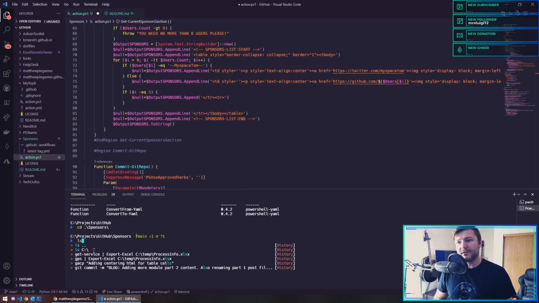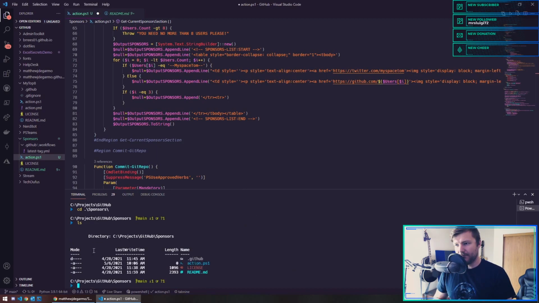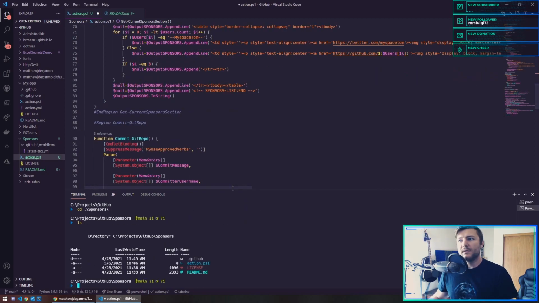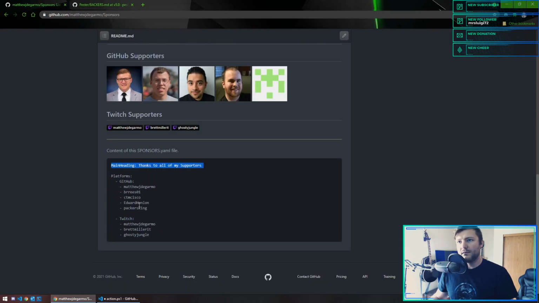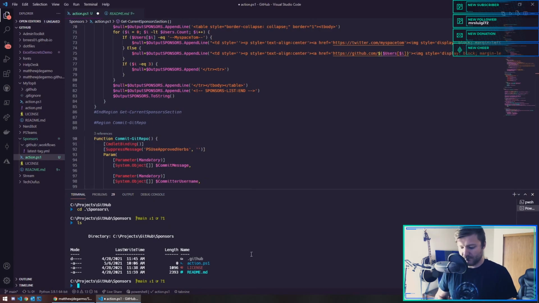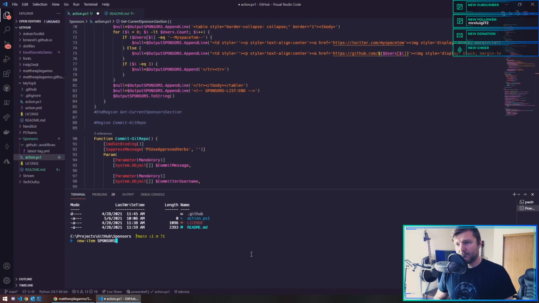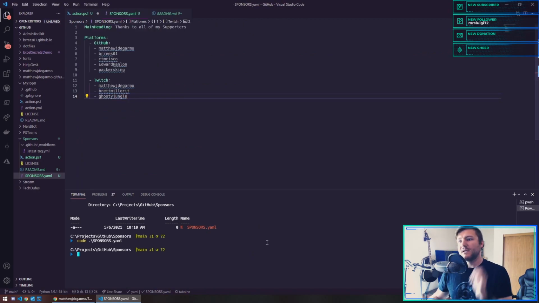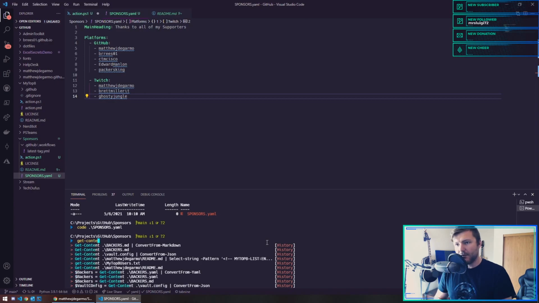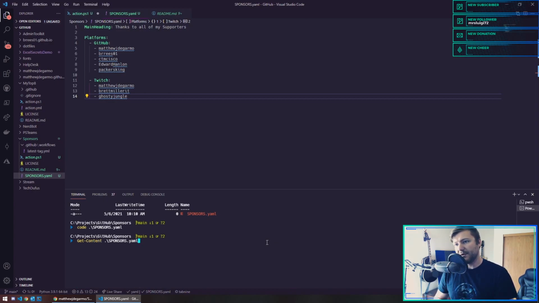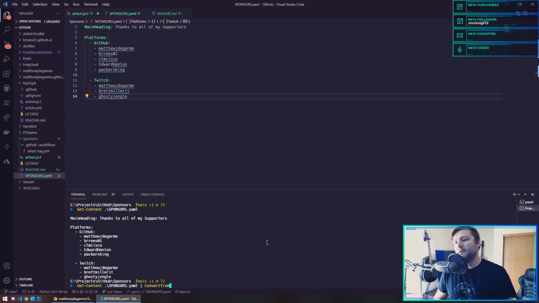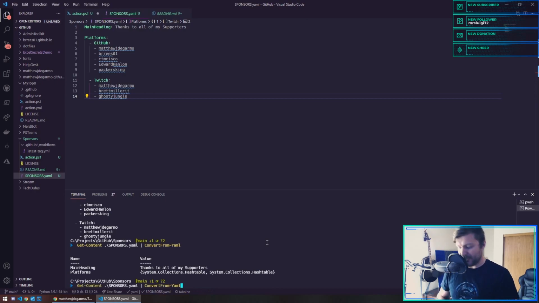All right, let's go into sponsors. I don't think I have an example YAML file. I'll have to just copy this. Paste this in here, save. And then we can see Get-Content of sponsors.yaml, ConvertFrom-Yaml, and it'll give me a PowerShell object. So let me save this as sponsors.